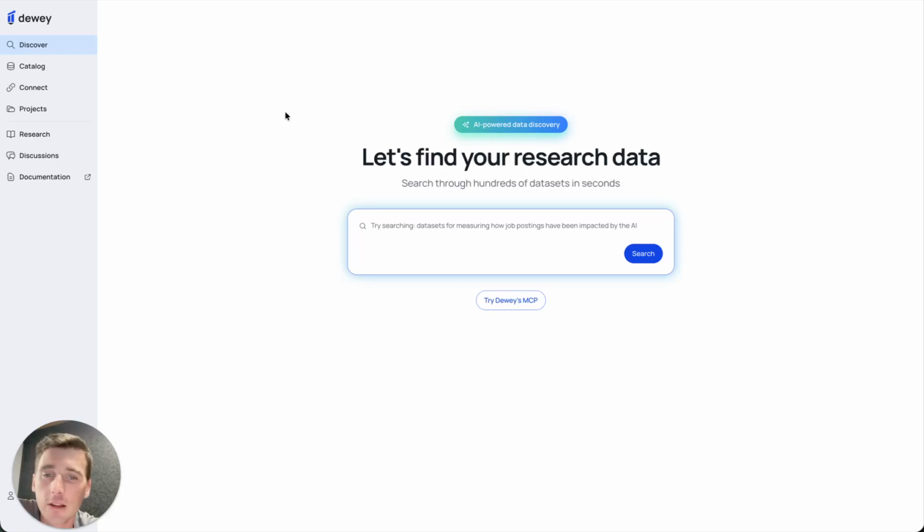When you first sign into the Dewey Data Platform, you'll land on the Discover tab, which is where you can use AI-powered discovery tools to search for data sets relevant to your research. For example, I have this question about job postings related to the AI boom, and I can go ahead and type in the question and click search to see data sets relevant to the question.